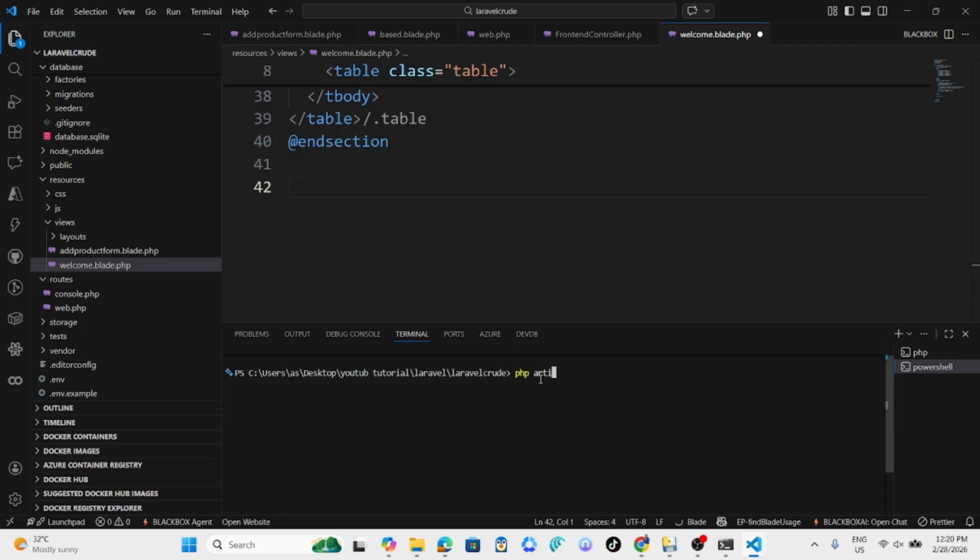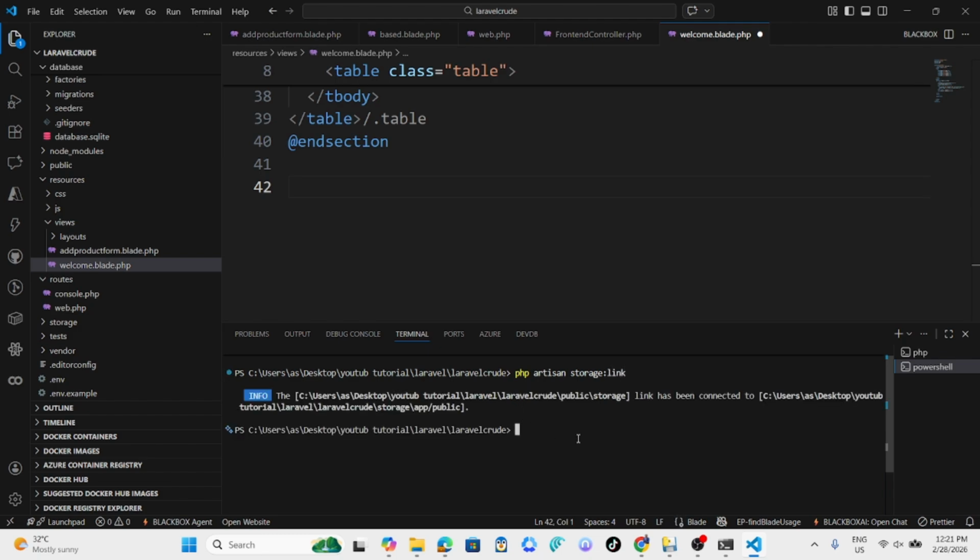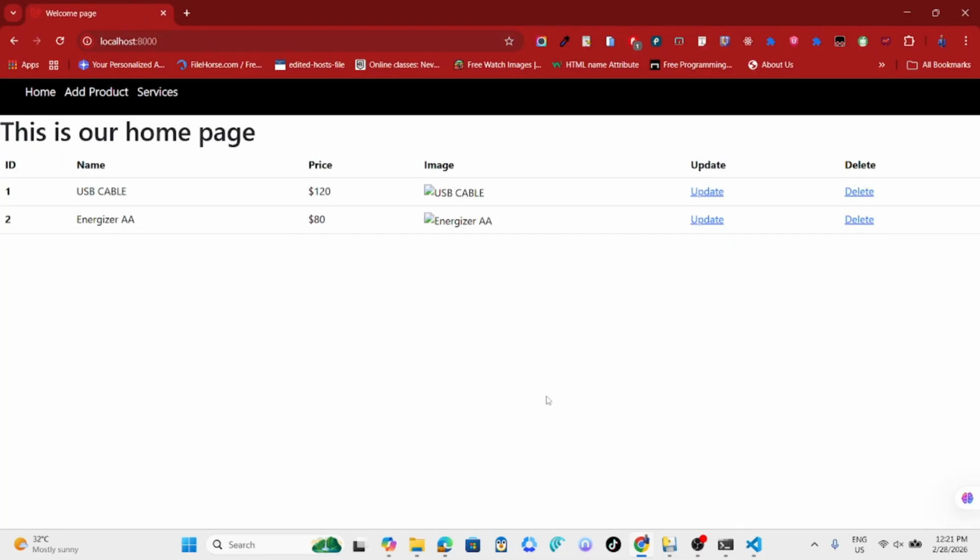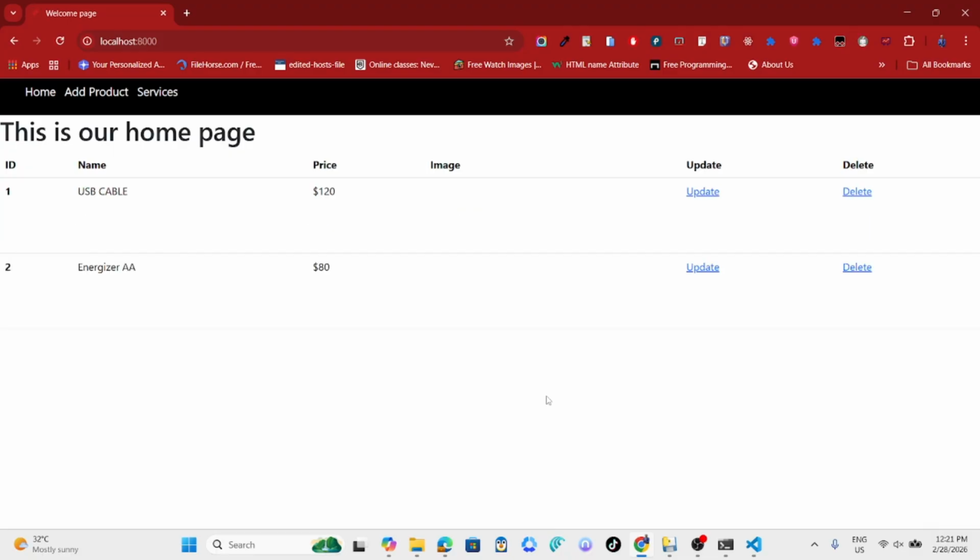PHP artisan storage:link. Okay. It says it has already done what? It has linked it to our public. Now, let's check. Refresh the page. As you can see, our image has just appeared.